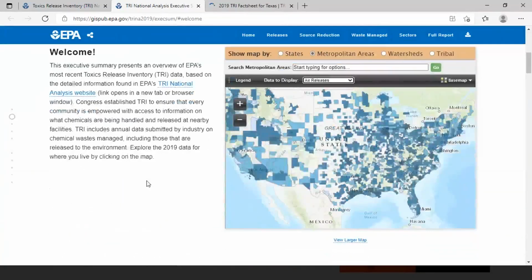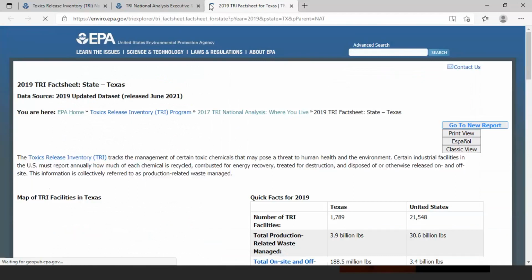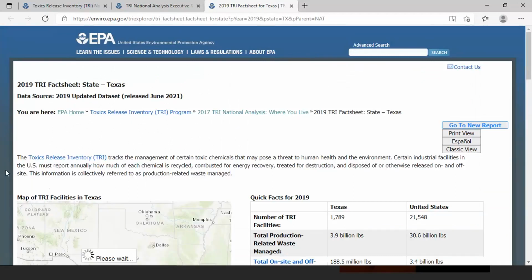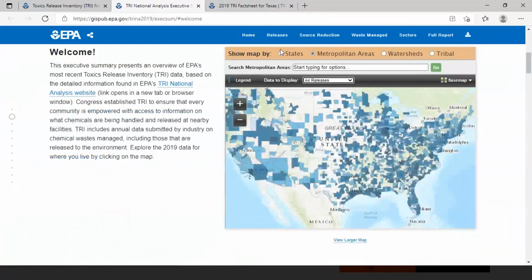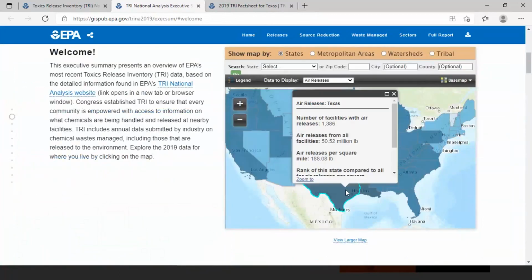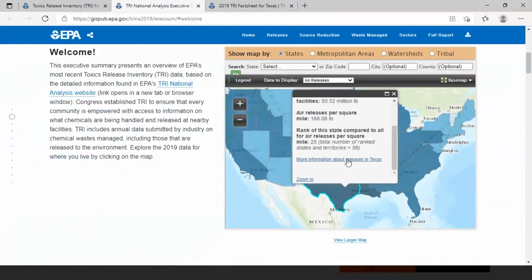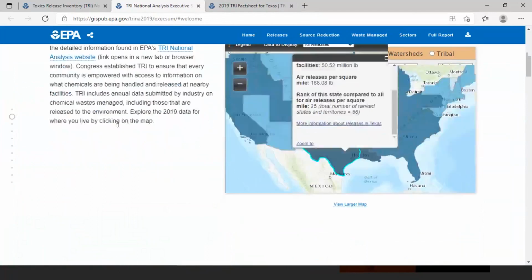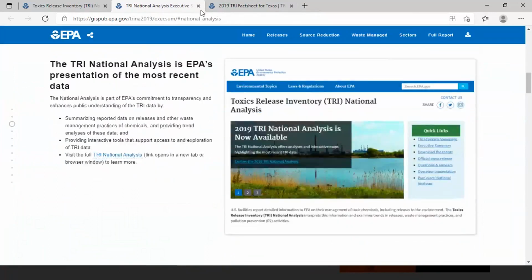Down. Oh, and just to show, this is the fact sheet for Texas, which I opened up by clicking on Texas in the map, and then clicking the link to show more information about releases in Texas. And it shows the fact sheet, which is now covered up by my WebEx control panel. So I'll come back to that in a second when the panel goes away.